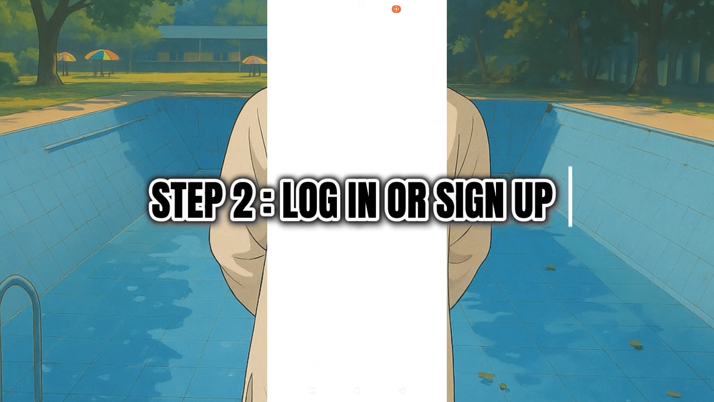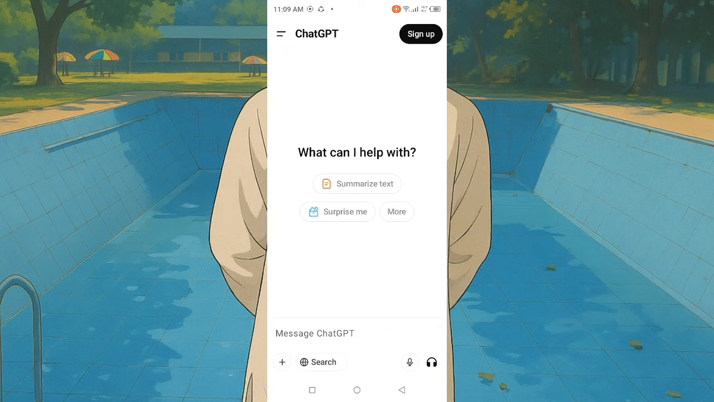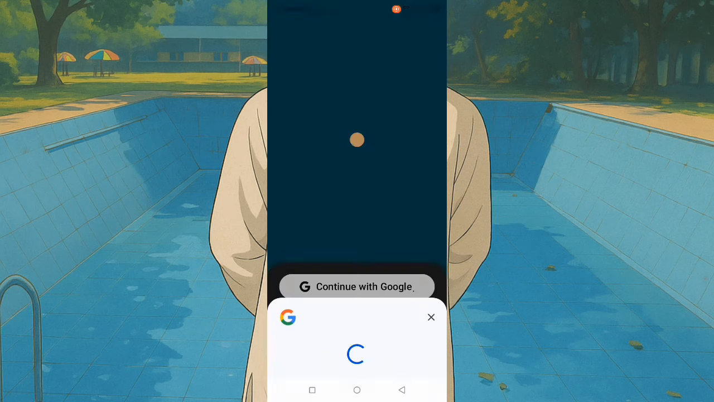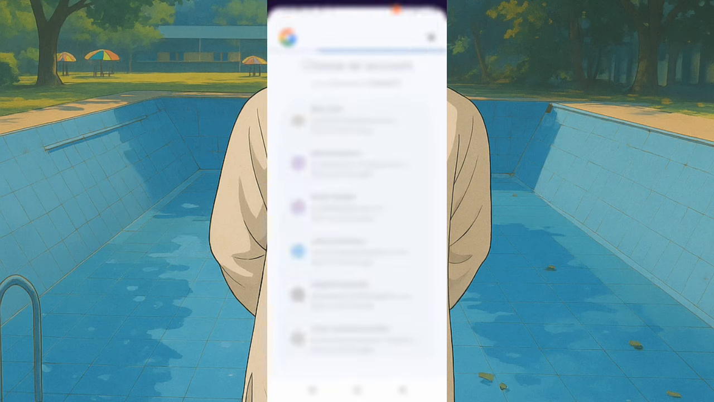Step 2. Log in or sign up. Once the app is installed, open it and log in. If you don't have an account yet, signing up is super easy. Just follow the on-screen instructions and you'll be ready to go in no time.